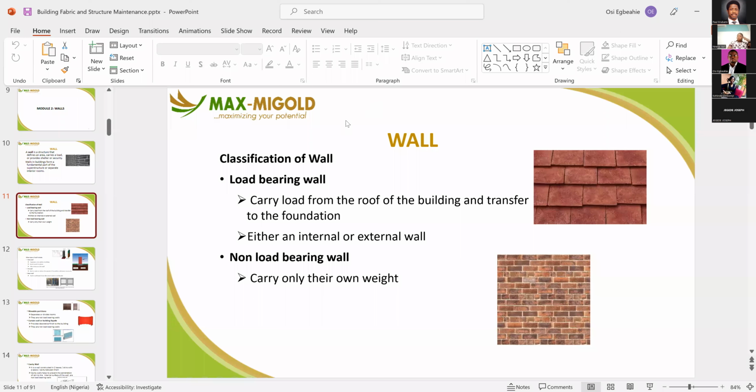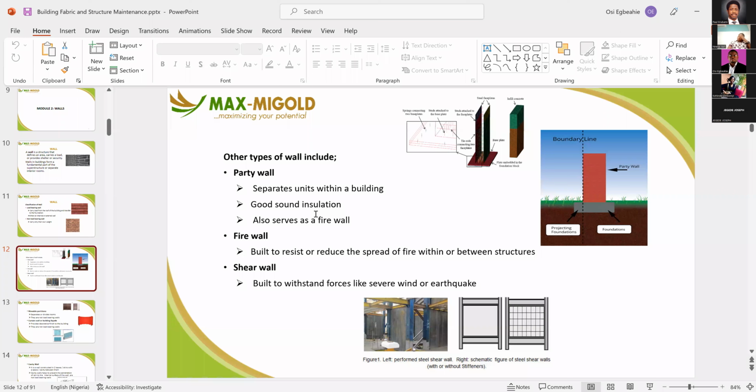The pillars and the beams are the ones that really distribute the loads for the structural items, which can distribute the load to the foundation. Different types of walls include party walls, which separate units within a building and are normally good with sound insulation. They also serve as fire barriers or firewalls in between buildings.